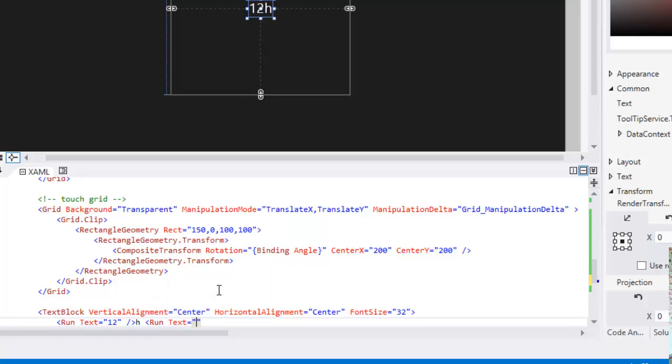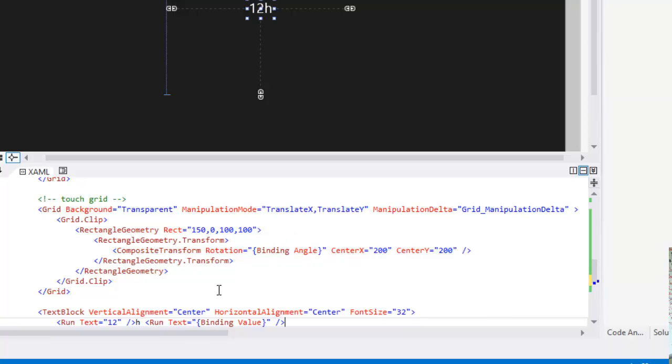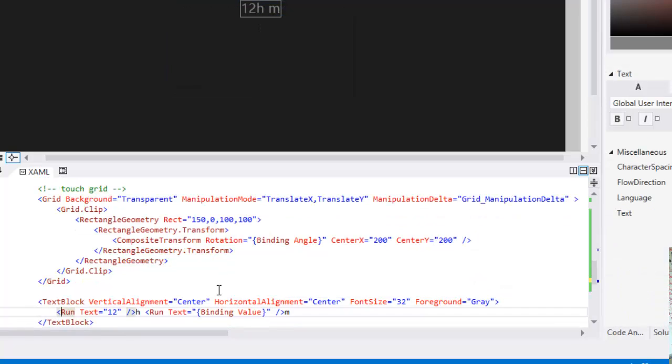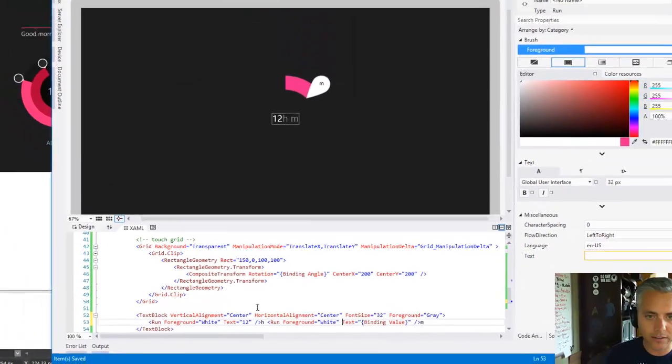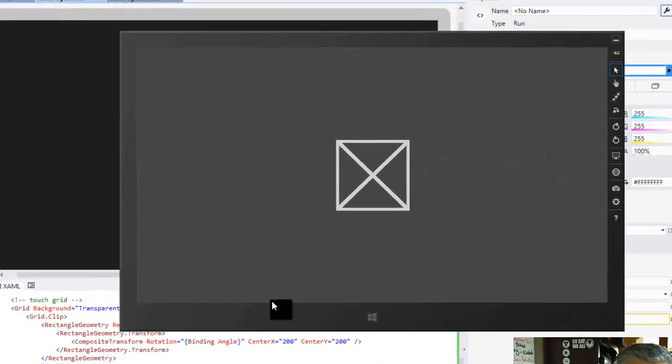Run text, and we'll bind it value to minutes. See how it looks in there? That's nice. That's really nice. Foreground gray, let's say, and then I can change these babies to have foreground white, so that they kind of pop a little more. I don't know if that makes sense or not, but it will hopefully. See? And so now run. Here's run. See how it's right in the middle like that?